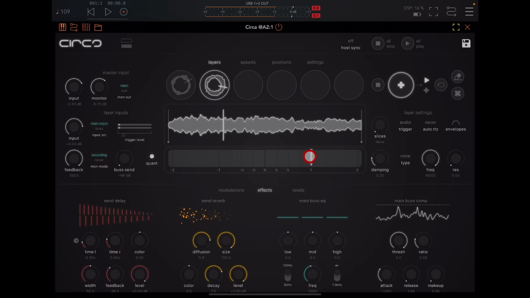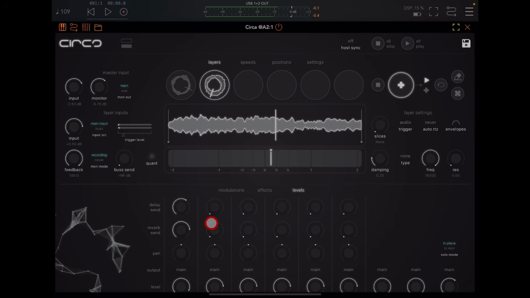So now I can slow this one down. Take it off quantize. I'm going to go into levels, bash a load of reverb on that. Turn the level down a bit. Now I've got this kind of cool drone in the background.